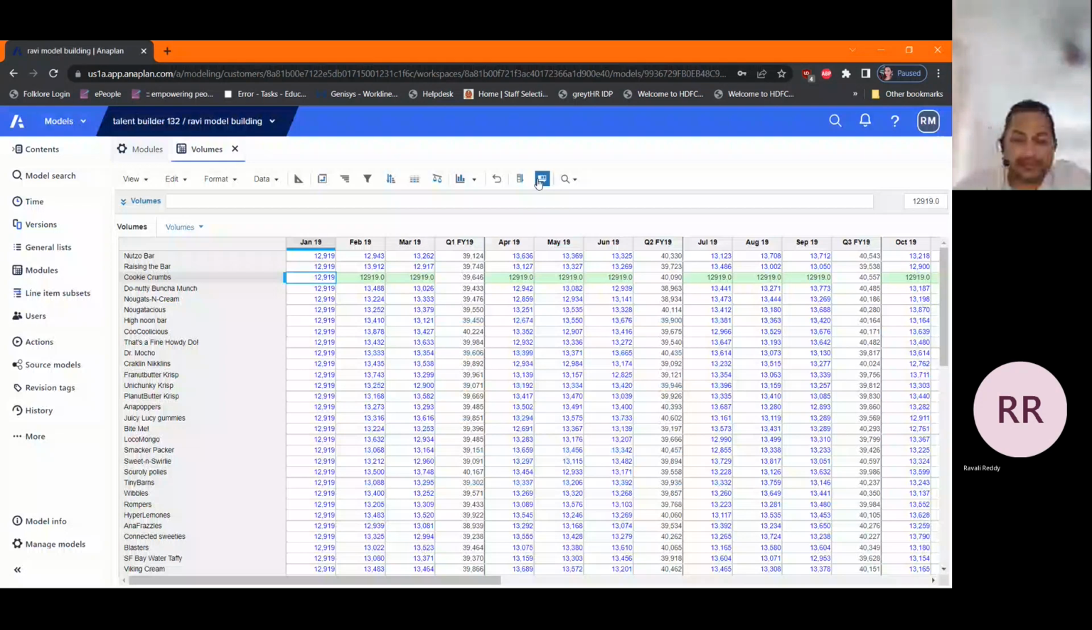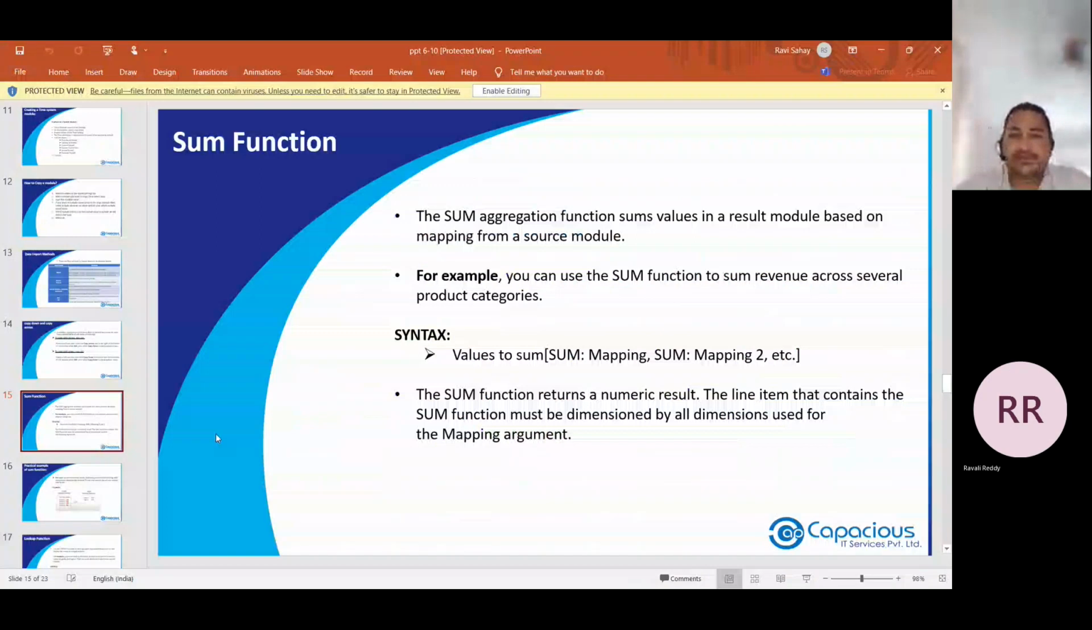I have a sum function. The sum function is an aggregation function. It sums some value in the result module based on a mapping from a source module. For example, you can use the sum function to sum revenue across several product categories.